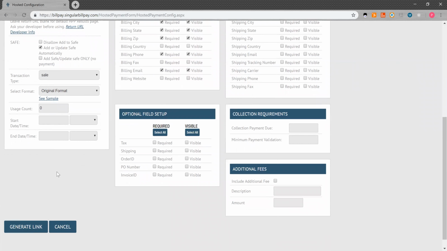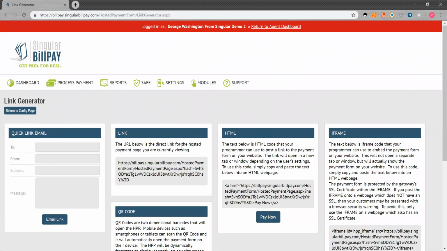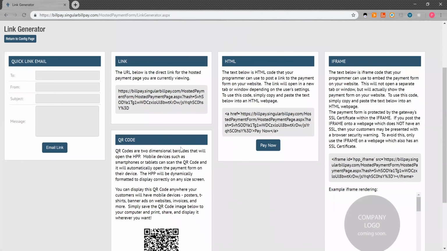So once we have this set up, we can generate the link, and it'll take us to this page. There's a number of things we can do here. We can email it directly to someone. We can put in the to email, a from email, a subject line, and a message. We can copy and paste a link if we want to email them from a different place, or we could even text it to them.